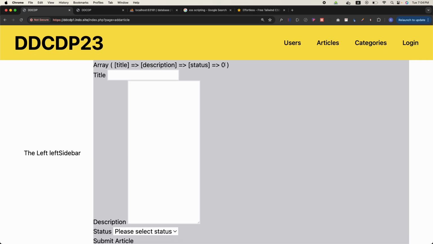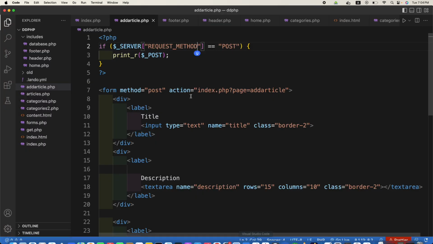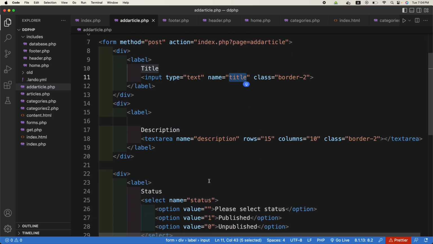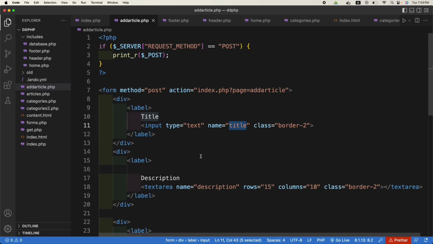So what do you judge from it? All the values of the form when they are submitted are inside $_POST, and the name attribute is what? We have name attributes for every input, so this is the name, so it will be in the associative array for $_POST: title, description, and status, right? Okay, so let us grab those values now.